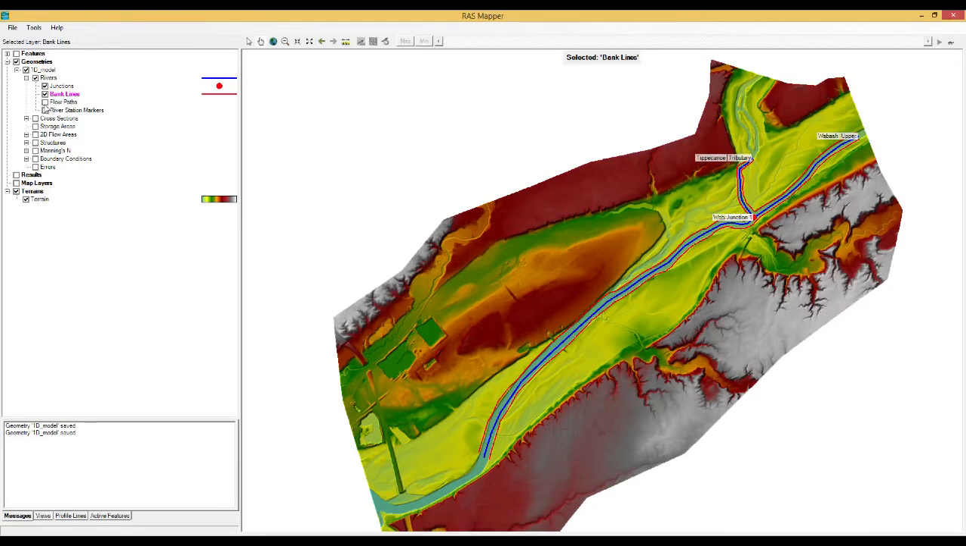You need to check the flow paths, click flow paths again, and then you can start by clicking edit geometry. With the same method as the bank lines, I will create the left flow path first. So I can start from near here. Just click further to digitize the flow path.